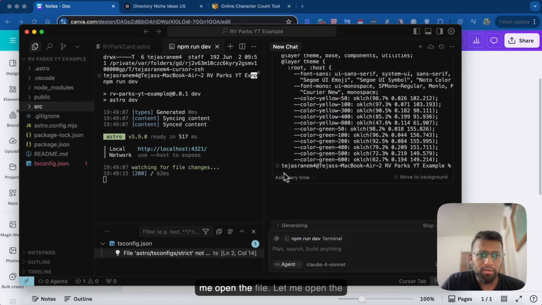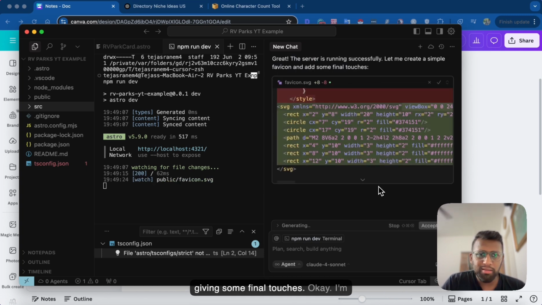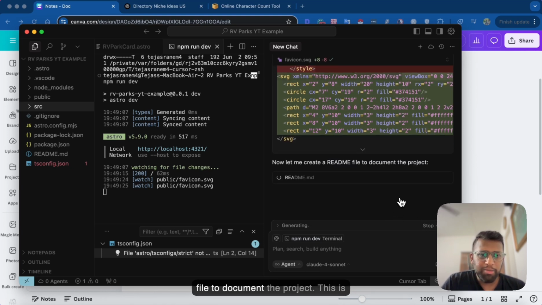Let me open the file. Let me open the website for you. It is giving some final touches. Okay, I'm okay with that. Let me create a README file to document the project. This is good.